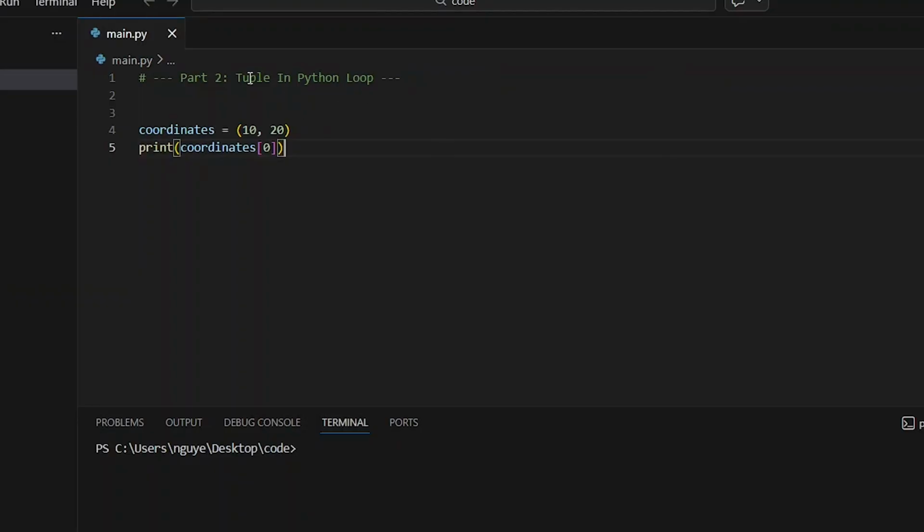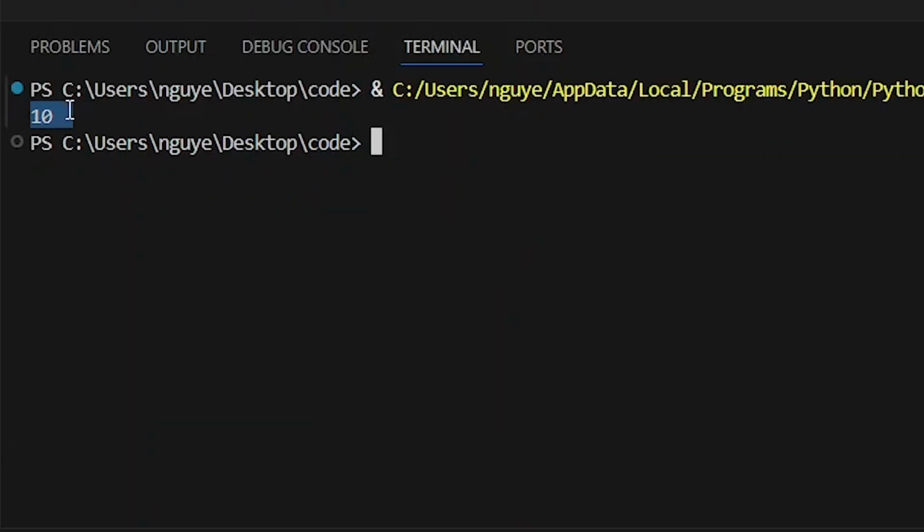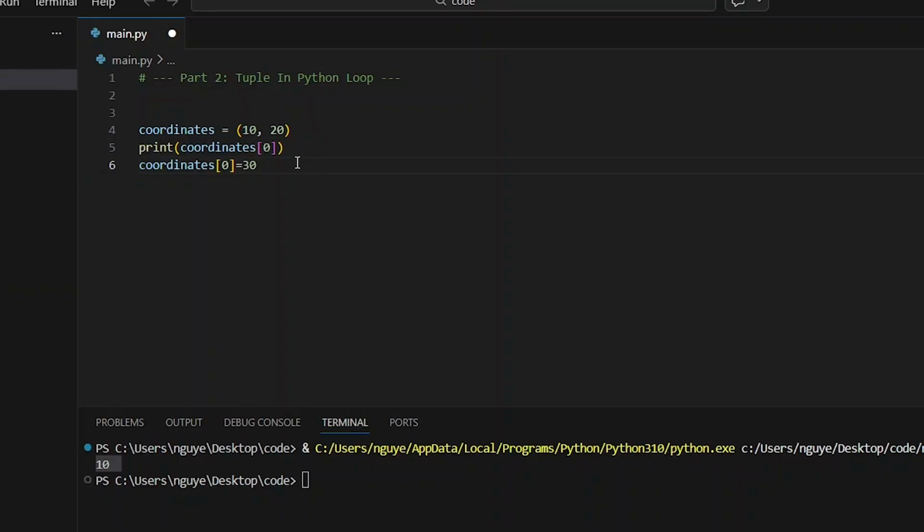Next is the tuple. A tuple is very similar to a list, but it is immutable, meaning once you create it, you cannot change, add, or remove items. We define a tuple using round brackets. In this example, I declared a tuple called coordinates with values 10 and 20. You can interact with it just like a list when reading values. But if I try to assign a new value to an index, Python throws a TypeError.